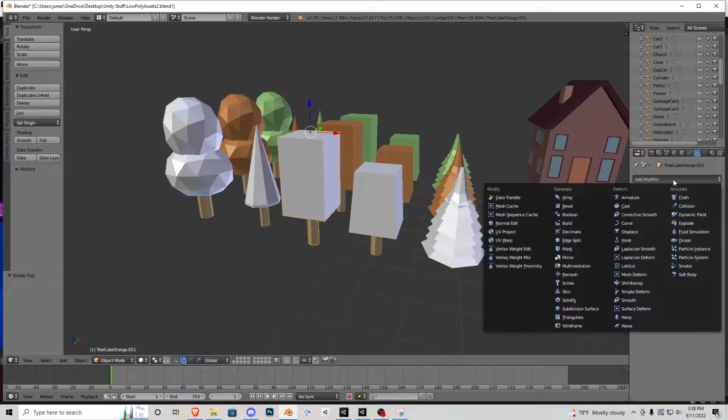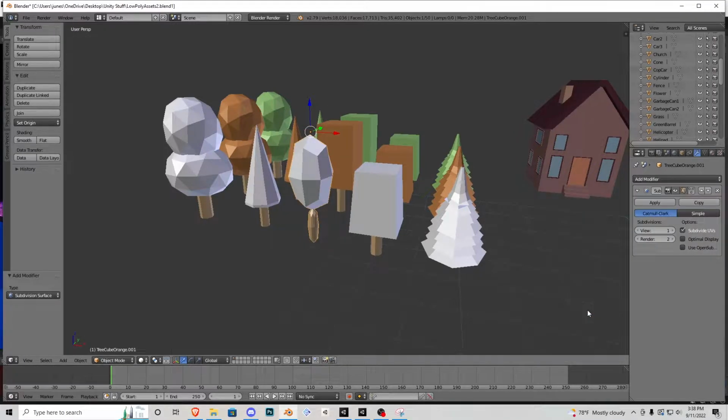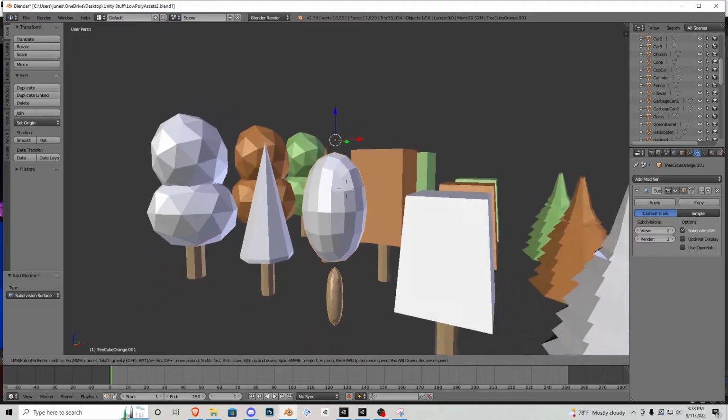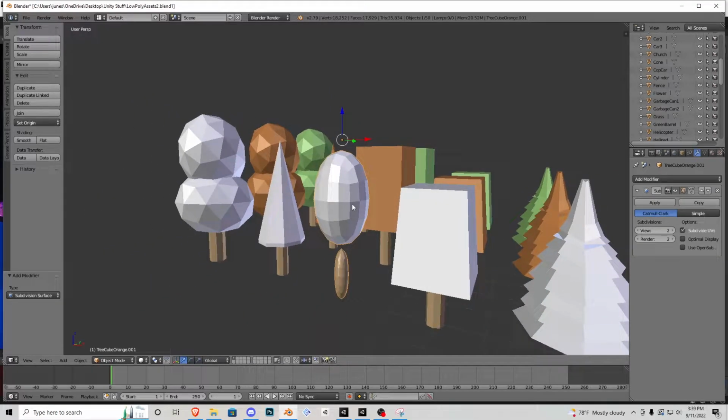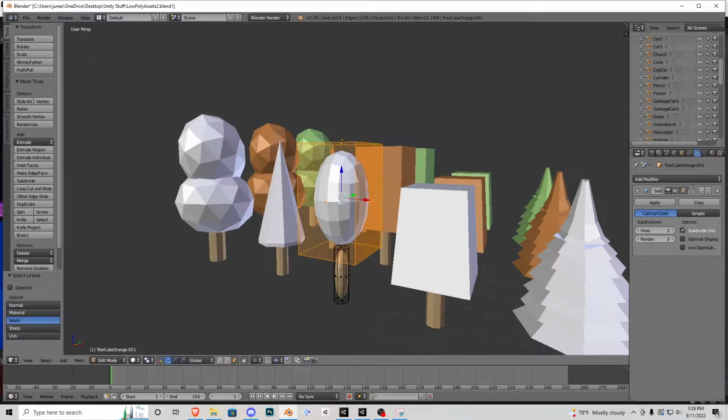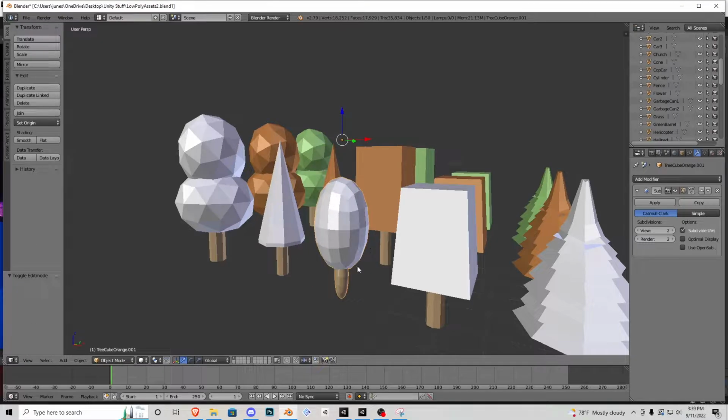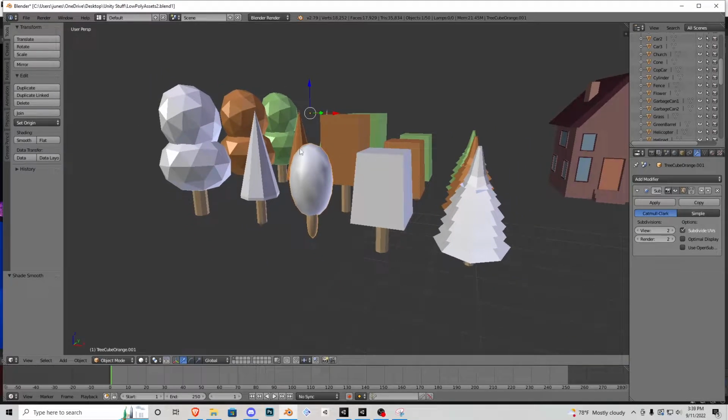If we go to the modifiers tab, there is subdivision surface. Now, once we click it, it's going to smooth every edge and give us a better shape here. We can actually change the subdivisions to say 2. And now we have a really rounded off tree. If you press tab to edit it, you can move this down a tad like this, and then smooth it from the tools tab. And now we have a smooth round tree.